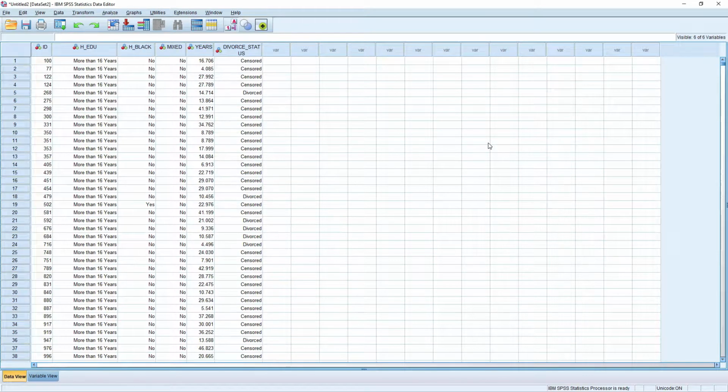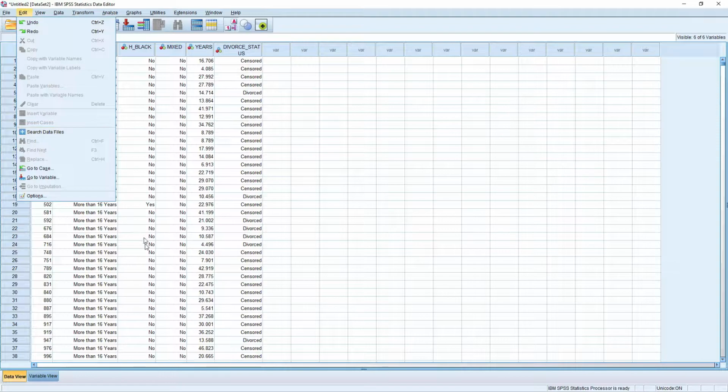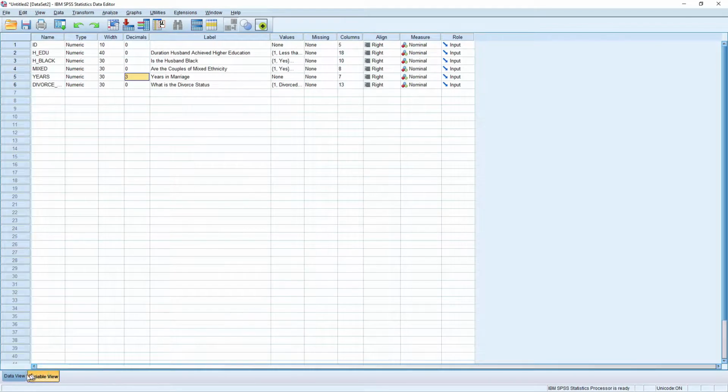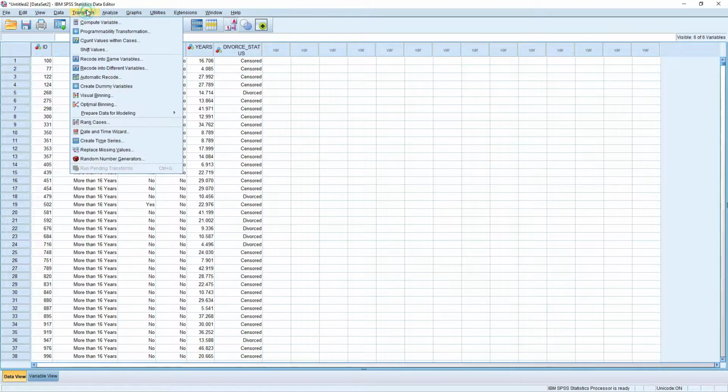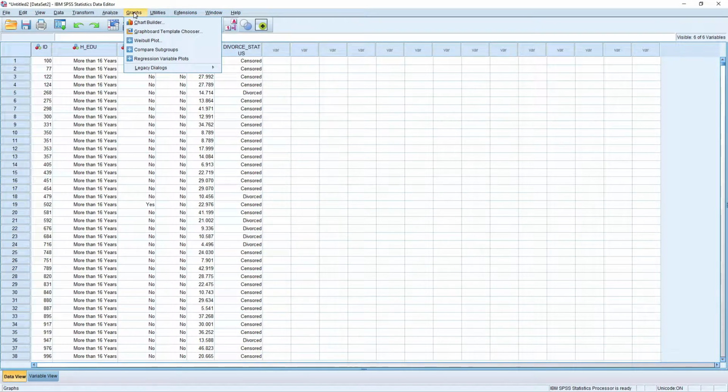Let's conduct the data analysis. So I have to come to this bar where we have the file, edit if you have to edit, view the way that you have to do the data view or variable view. Then we have to transform if we have any other data to transform here. Then we come to the analyze section. Then we have a chart builder where we can chart graphs.